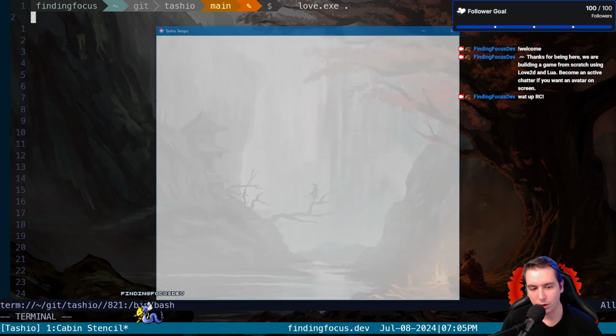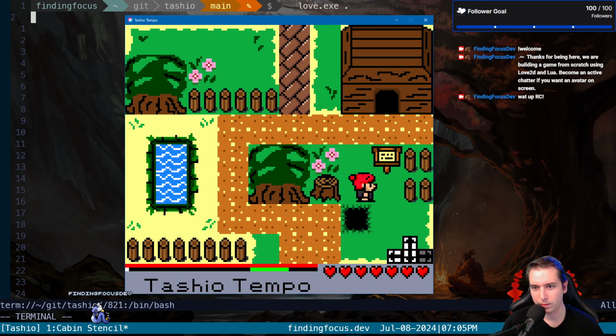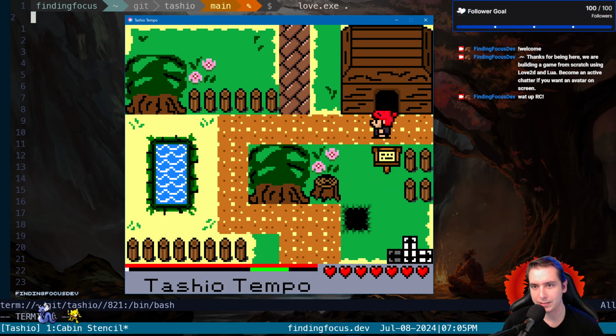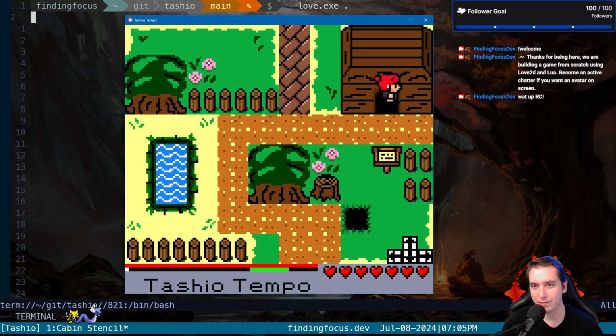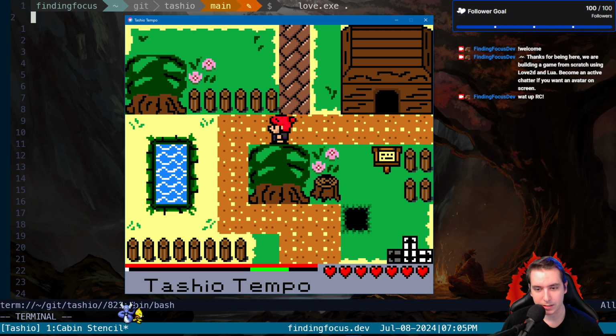Today I think we're going to work on some stenciling for our cabin here. So if we walk inside this cabin here, we go above it. So we need that doorway of the cabin to be rendering on top of us, which has a couple issues, right?